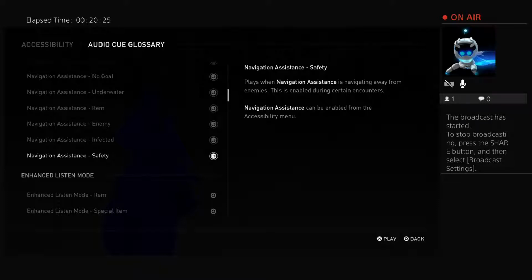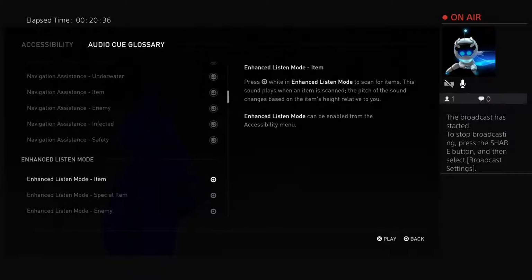L3 button, navigation assistance, safety. Plays when navigation assistance is navigating away from enemies. This is enabled during certain encounters. Navigation assistance can be enabled from the accessibility menu. Circle button, enhanced listen mode, item.